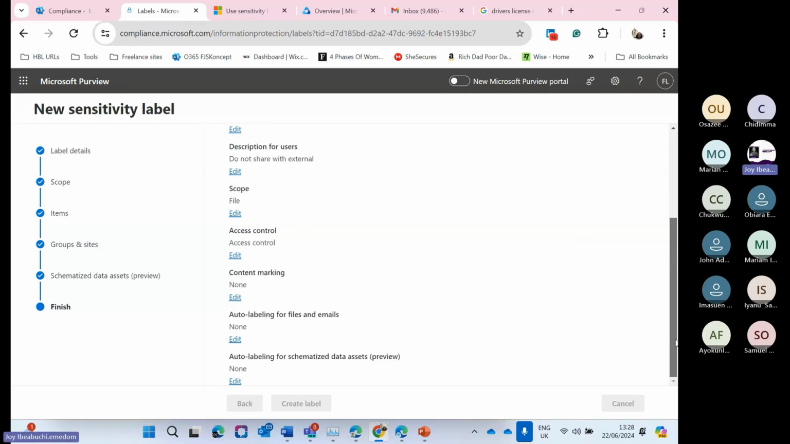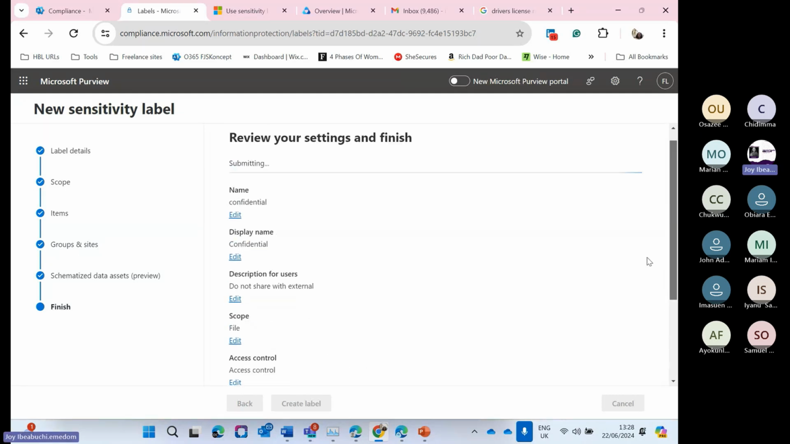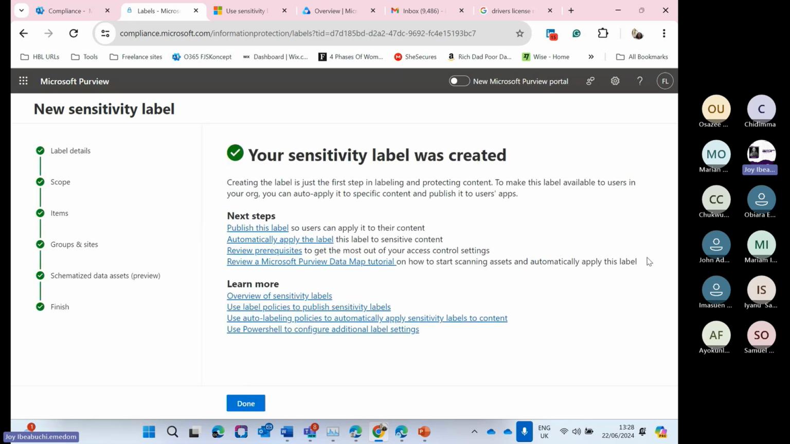So for me, I feel label is one of the most simplest things to drive your adoption. You don't need to make your labels complex. Just create normal labels, public, sensitive, confidential, and just push it. And then now say enforce auto labeling. Auto labeling enforcement is not the one that you enforce. You say you recommend to users.